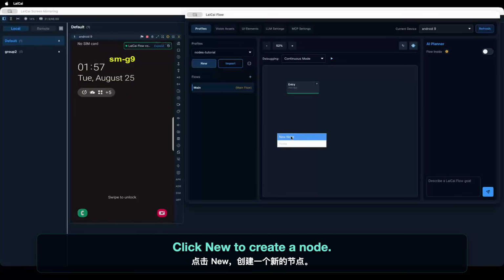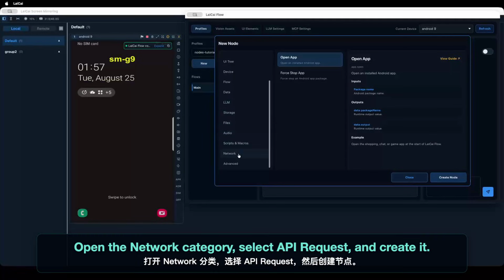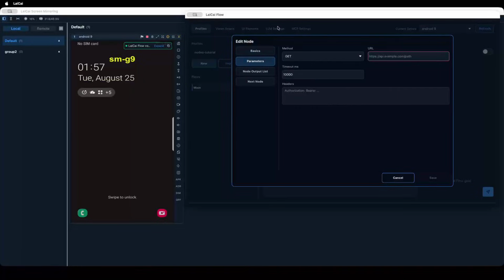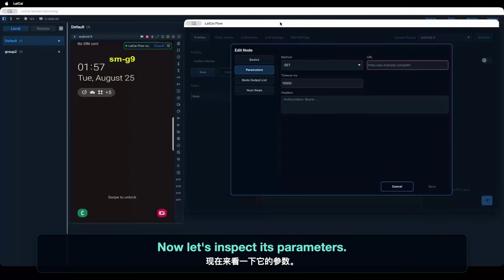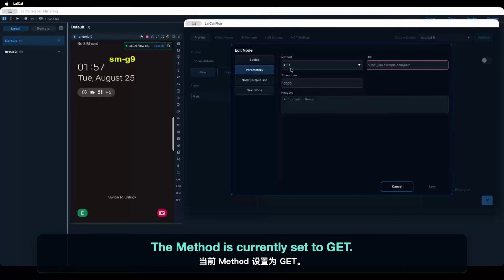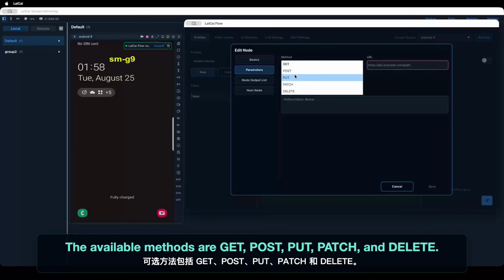Click New to create a node. Open the Network category, select API Request, and create it. Now let's inspect its parameters. The method is currently set to GET. The available methods are GET, POST, PUT, PATCH, and DELETE.